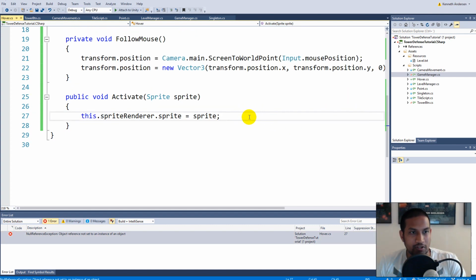And it's actually pretty obvious what the problem is. I'm setting the sprite on my sprite renderer, and I'm pretty sure lots of you guys already noticed this, and maybe you already wrote this code yourself. I guess I got ahead of myself. The sprite renderer is never set, so it's of course null.